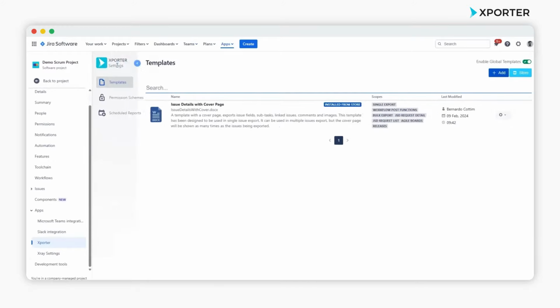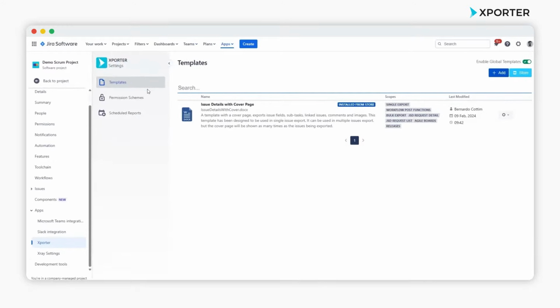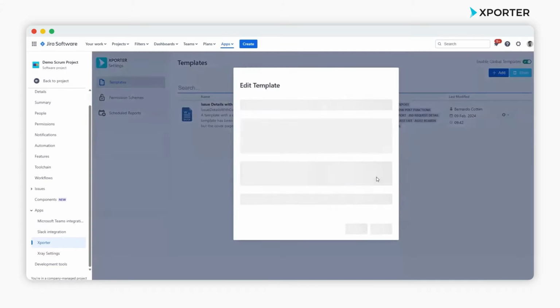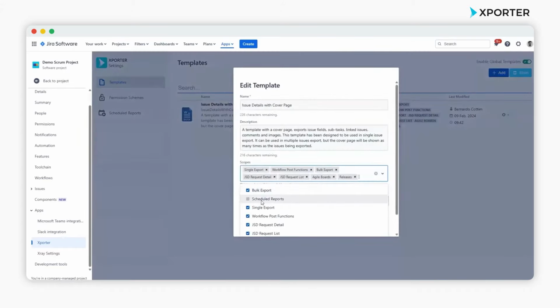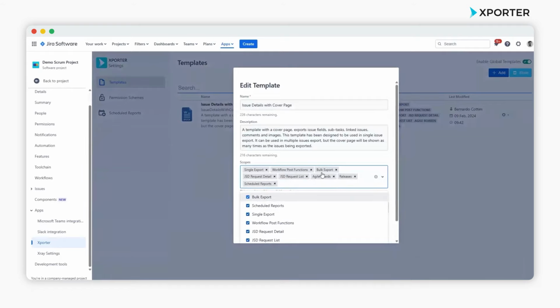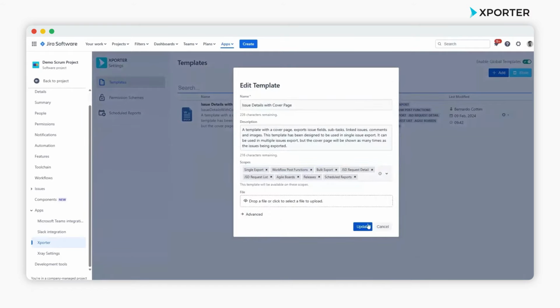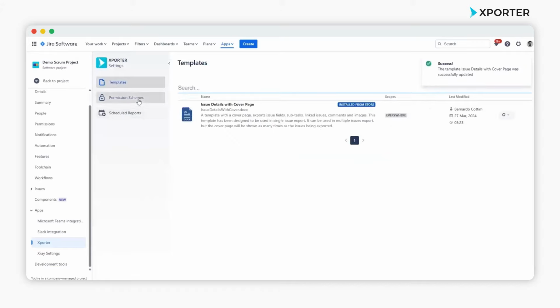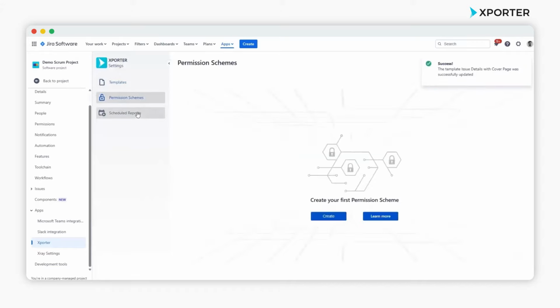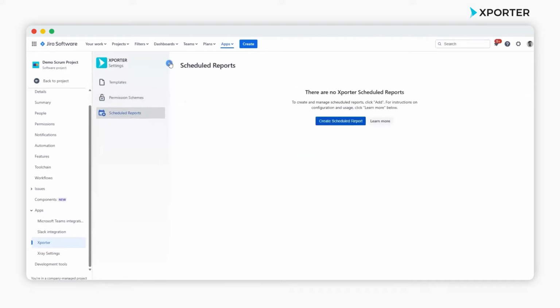And now that I'm here, I'll have 3 project level settings that I can fiddle with. So the first one is templates. And once again, it's really important to make sure that we have the correct scopes on a template. So I will actually enable schedule reports in this template to make sure that we can use it later. Permission schemes, not worth mentioning, but you can indeed set up some permission schemes on a project level, and then you have the schedule reports option.